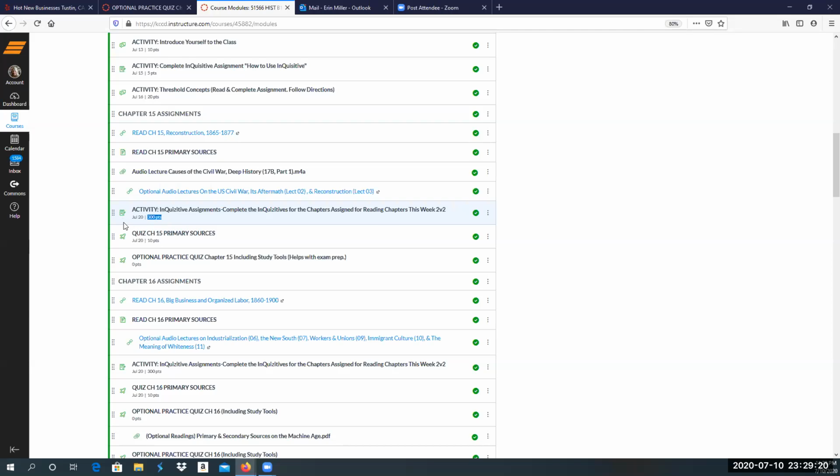So just to clarify, you have to do an inquisitive for every single chapter. Even if this says you've earned 100%, at the end of the term, it will calculate a 0 for any of the missing chapters and drastically reduce that score. So make sure I read chapter 15, I do the chapter 15 inquisitive. I read chapter 16, I do the chapter 16 inquisitive.